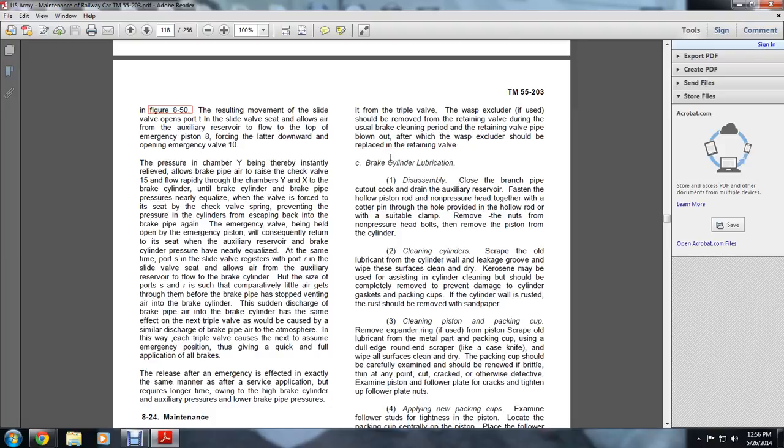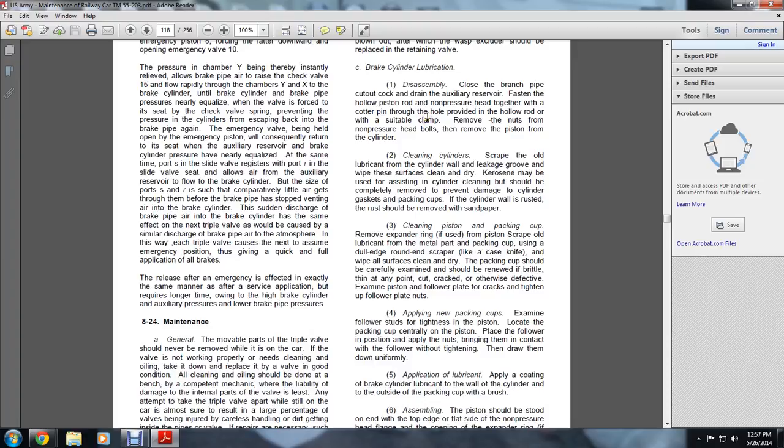The packing cup should be carefully examined and should be renewed if brittle, or if any part is cut, cracked, or otherwise defective. Examine the piston and follower plate for cracks, and tighten up the follower plate nuts. 4. Applying new packing cups. Examine the follower studs and the tightness of the piston, locate the packing cup in the center of the piston, place the follower on the piston and apply the nuts, bringing them into contact with the follower without tightening, then drawing them up down uniformly.